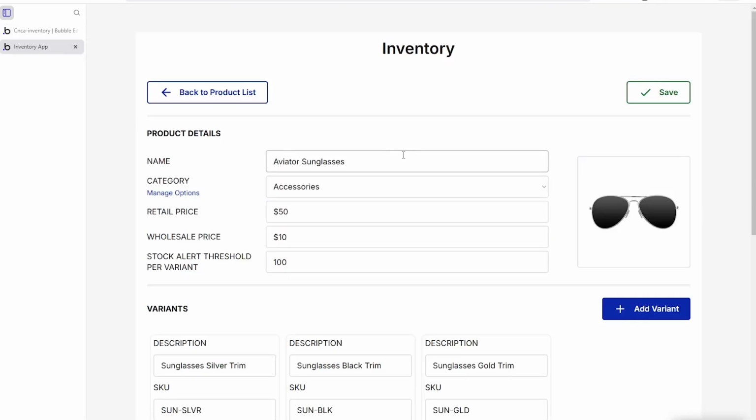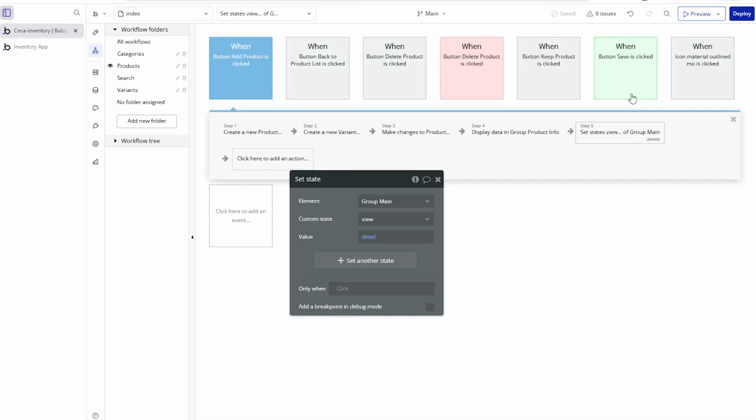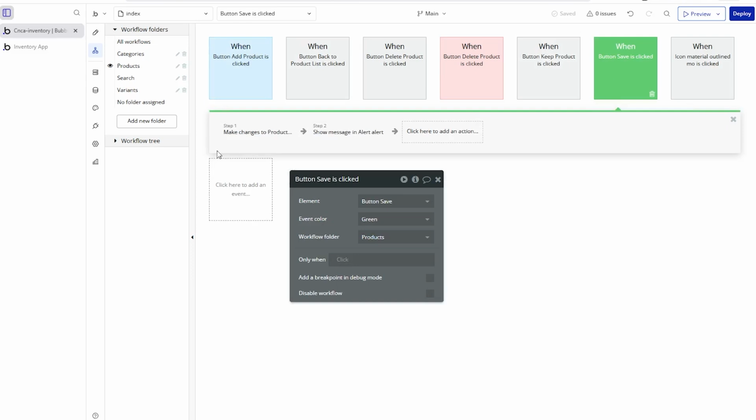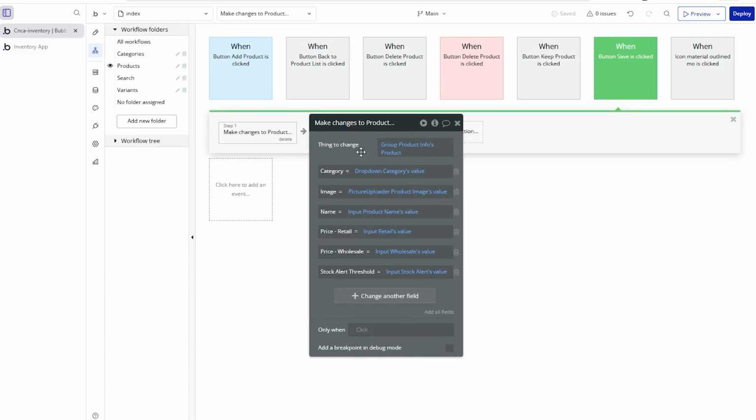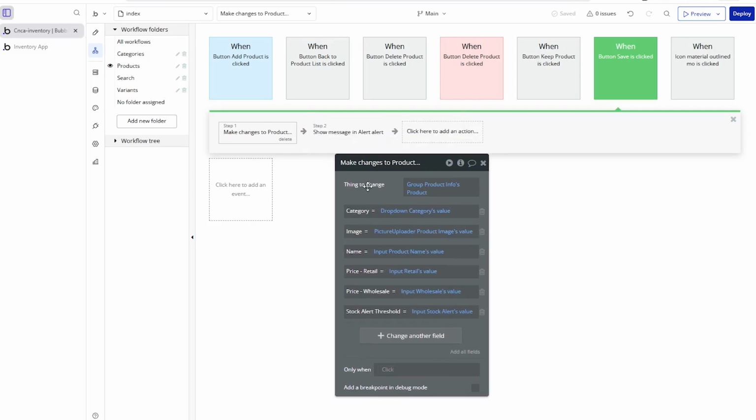Okay, so once the product is created, the user can start typing in and making their selections, uploading their photo, do everything they want here. And then if they're ready to save, they'll click on the save button in the upper right corner. So we'll go over to that workflow here. Pretty straightforward action. It's just to make a change action to the group product info's product. And we'll define all of the possible fields at the product level. Notice that we're not involving the variants. Those are going to have their own save buttons. Okay, so you just want to make sure you map all of your inputs that you have there.